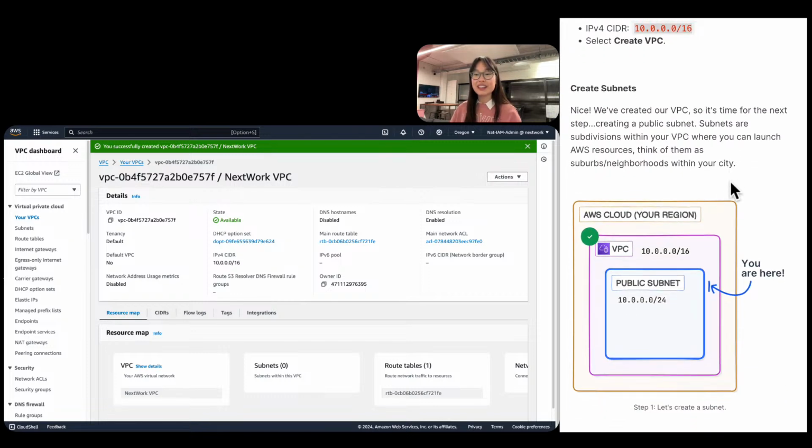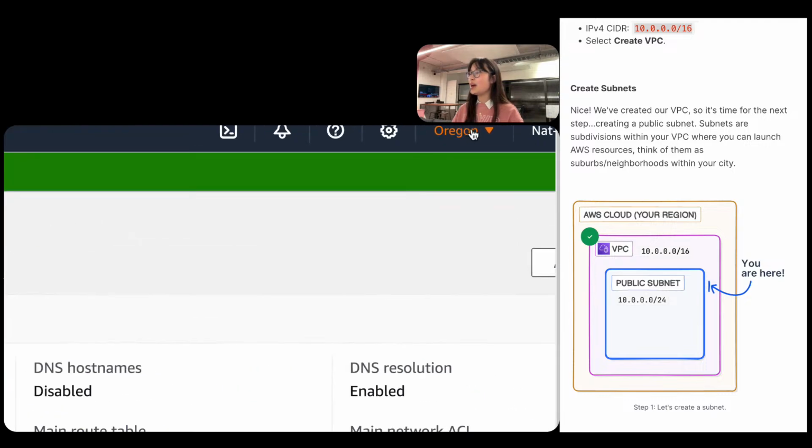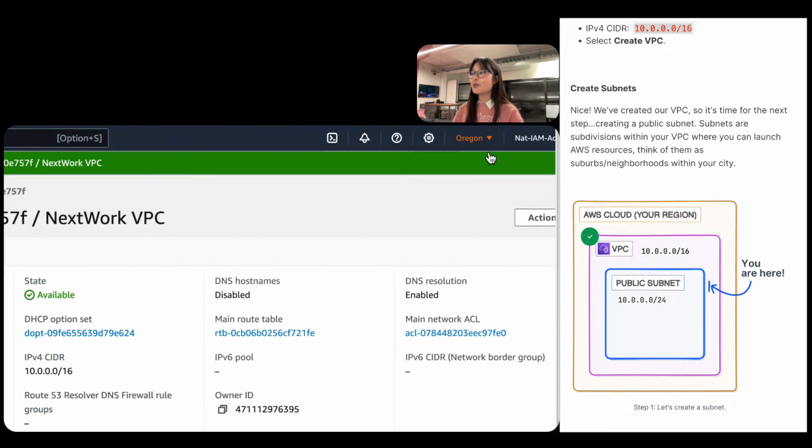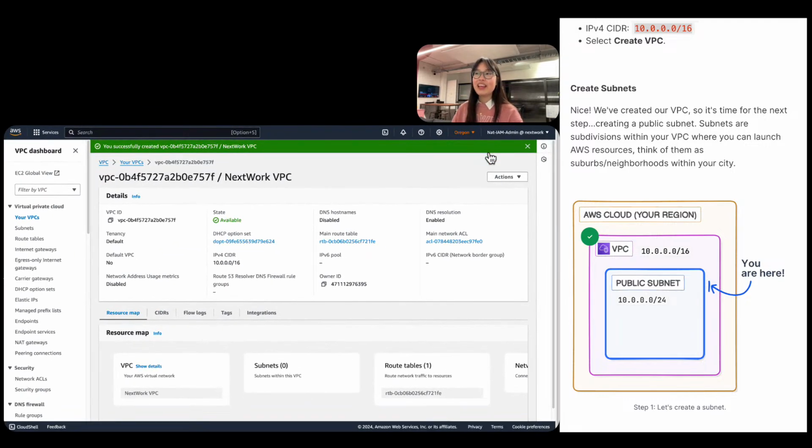If you were to think of your region, in my example, I'm in the Oregon region. If Oregon is like a huge country, you can think of your VPC as kind of like your own city where you can control all of your resources inside. You can control the traffic rules. You control the security. You control how things communicate with each other.